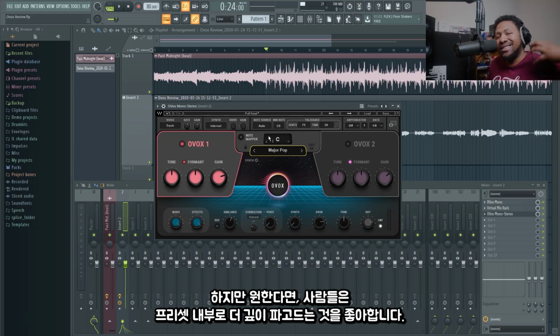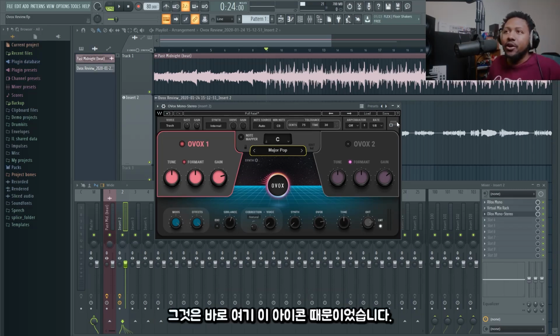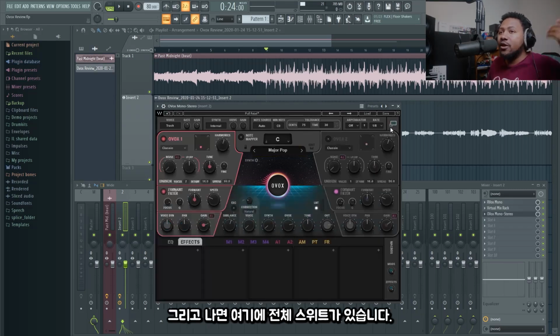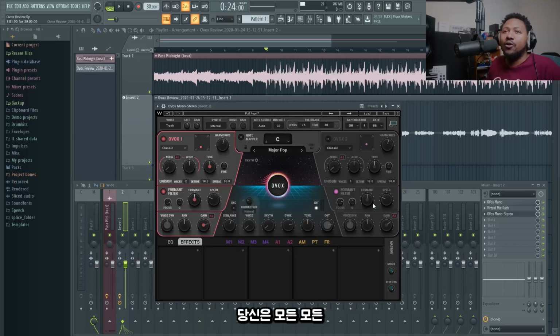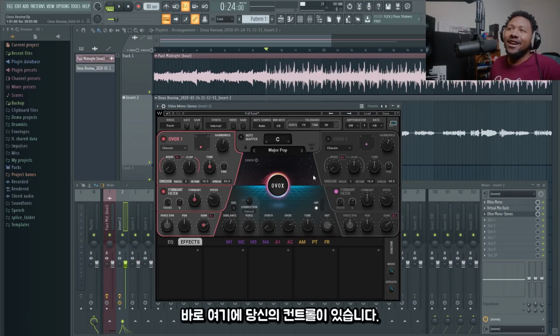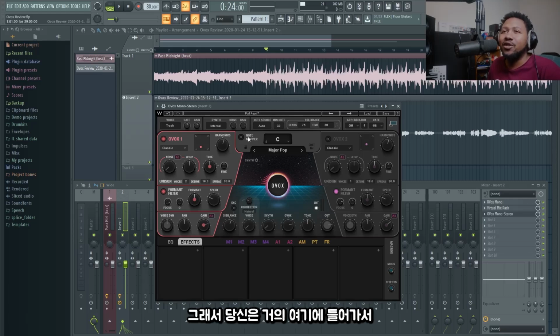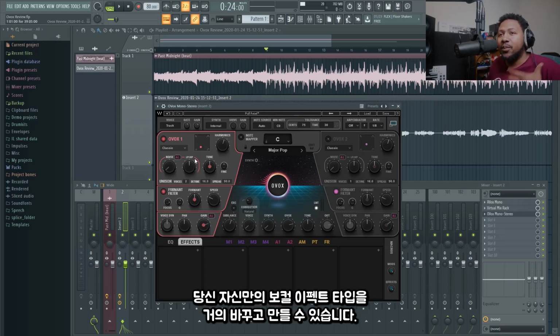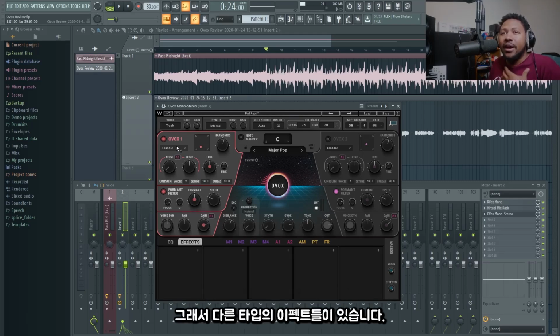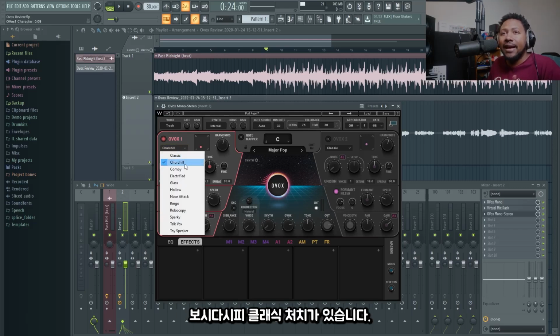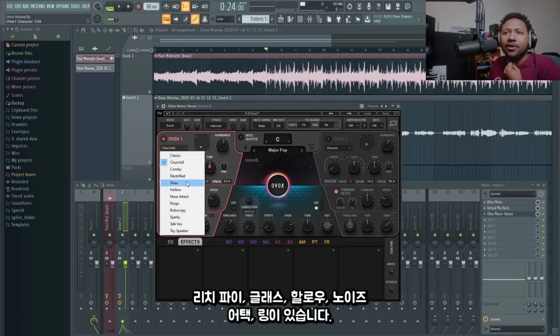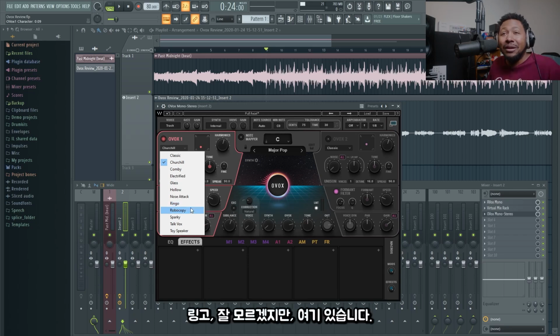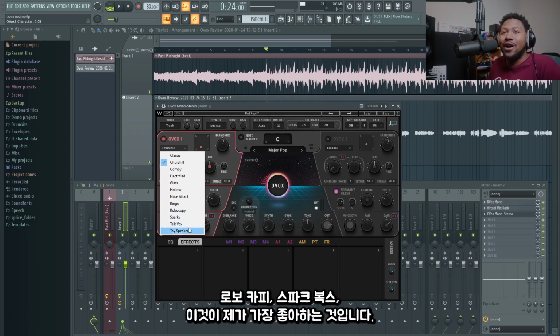But if you're one of the people who like to dive deeper inside of the presets, you just click the icon right here, and then you've got the full suite. You've got all the parameters at your control, so you can go in here and change and shape your own type of vocal effects. You've got different types of effects: classic, Churchill, electrified, glass, hollow, noise attack, Ringo. I don't know what the hell that is. Robo copy, spark, talk vox, which is my favorite.